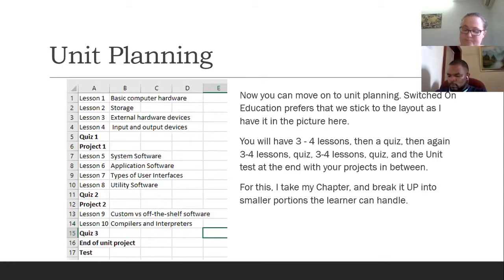And this also shows you the basic layout. Now, Switched On Education prefers that we stick to the layout that is going through all of their courses, which means that you will have 3 to 4 lessons and then a quiz, 3 to 4 lessons, quiz again, a few lessons, your final quiz, and then your test. And with your projects that will be in between.